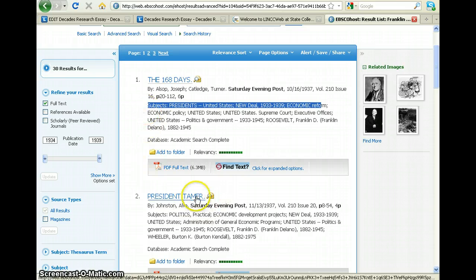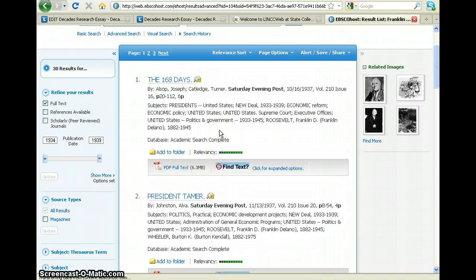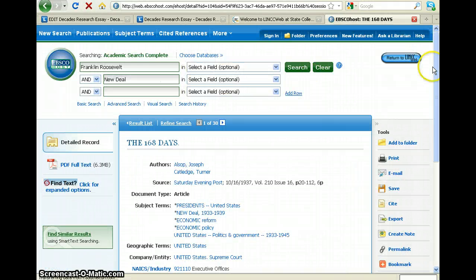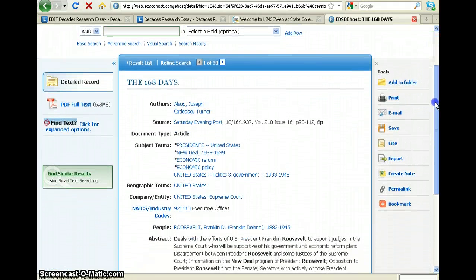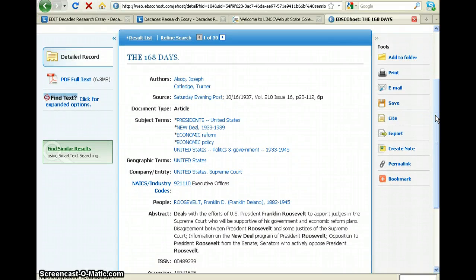You also have a link down here to the full text. You can jump directly to the PDF of this article if you want. However, if you need a little bit more information about what this article is about, you can click on the title here. Click there, and you'll come to a page that has more information about this article. Now you still have your link to the PDF over here on the left.